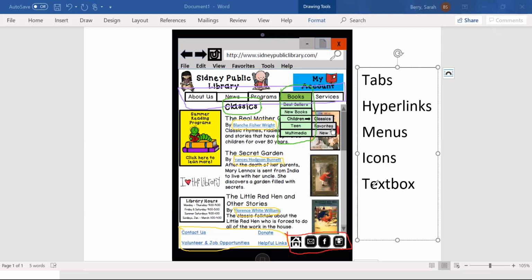The last thing I'm looking to see is if we have any text boxes. Do you see a text box on this page? I see one right here that tells me the hours that the library is open. So it tells me when I can go to the library.